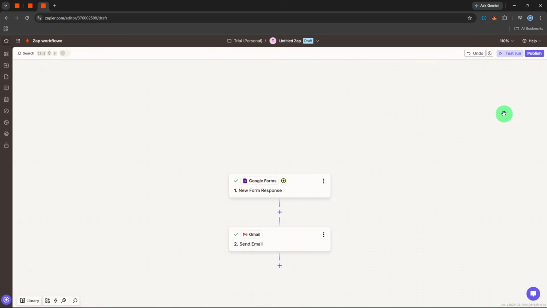The way this actually works under the hood is simple. The form collects info, Zapier passes the selected fields from that response, and Gmail drops them into your template. The same email template adapts to every new submission automatically.